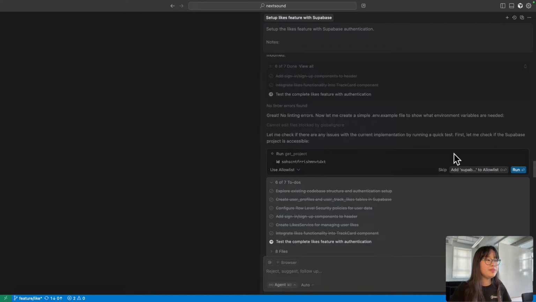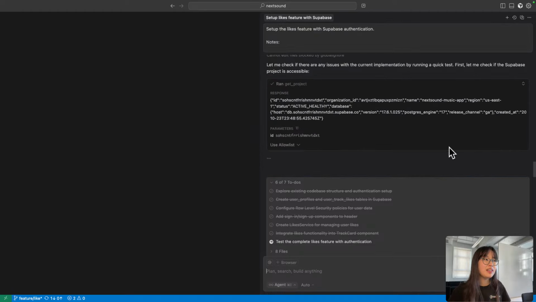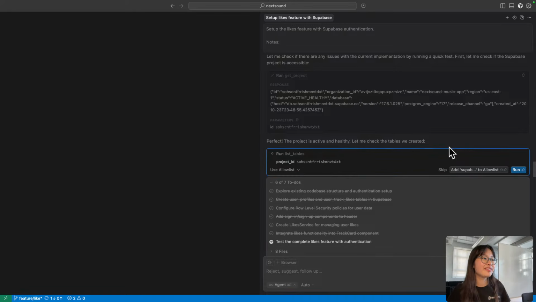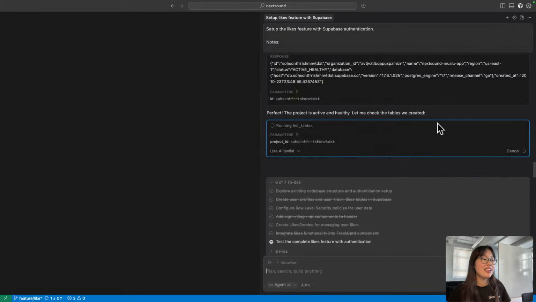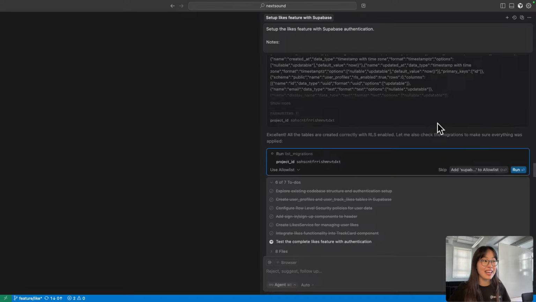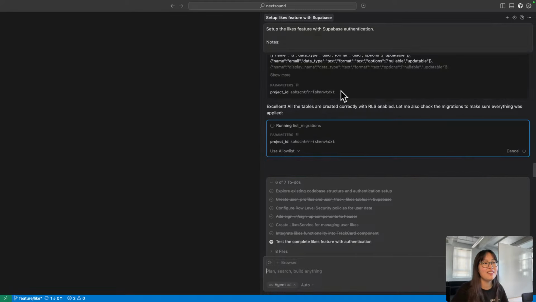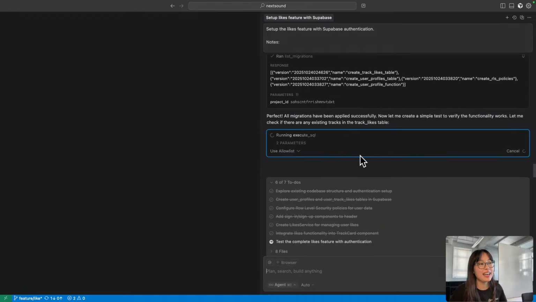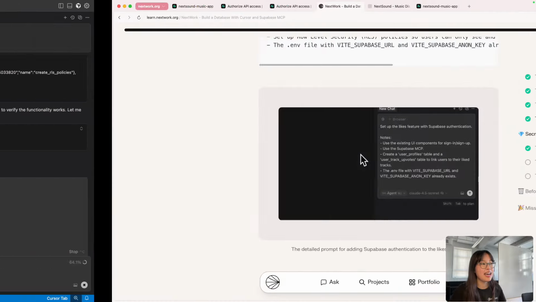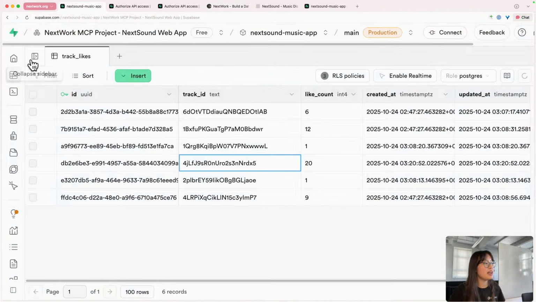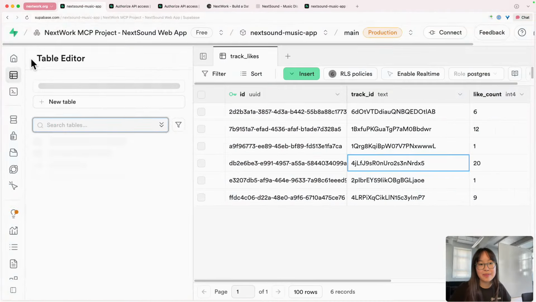Very cool. So now it is checking if there are any issues with the current implementation. It's going to run a quick test. Cool. Okay, and it's trying to check if tables were created. Cool. It also checks that the tables are created with RLS enabled. Very nice. So if it's doing all those checks, it must mean that if we were to visit our table ourselves, we should be able to find them. Shall we?